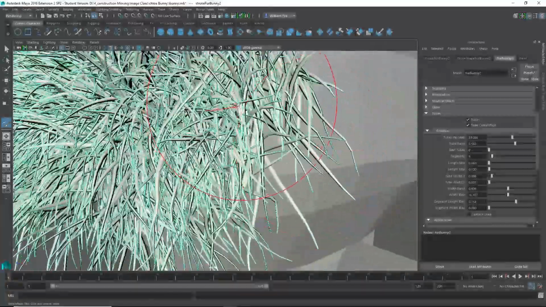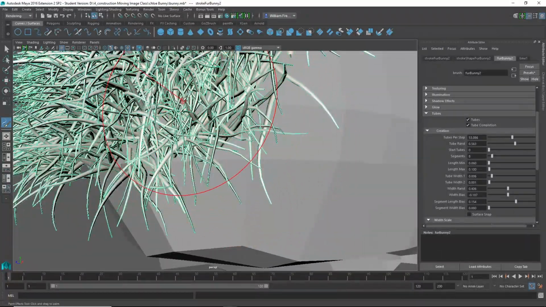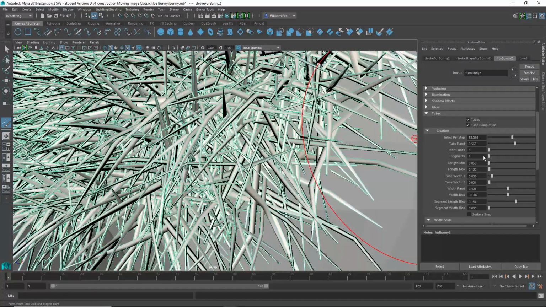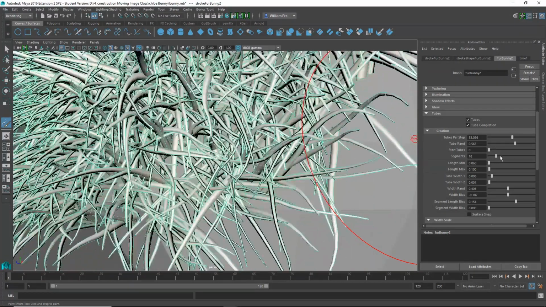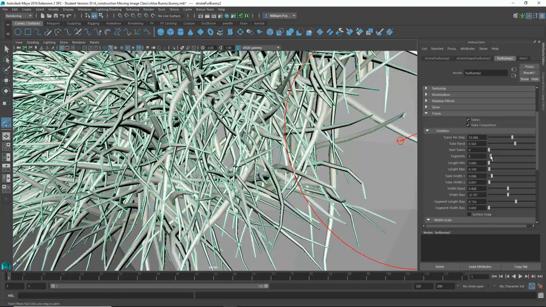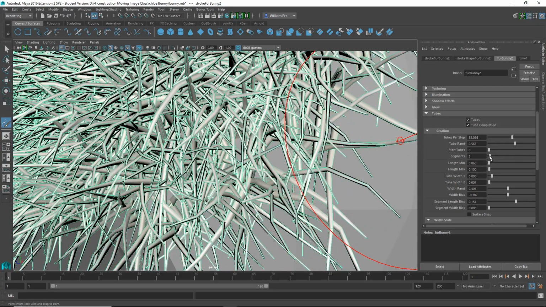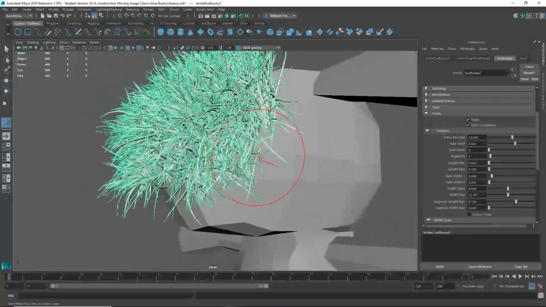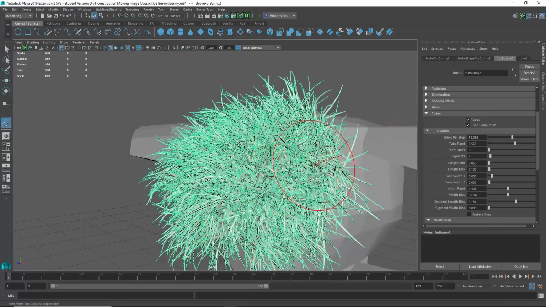So segments, I'm trying to find a way to look at this. If you look at this fur, segments is actually the number. You see how these little lines along here are increasing or decreasing? Segments is the number of segments along the tube. So 3 is usually going to give you a rough look, 4 might be a good count for that, so you can still get kind of curved hair.